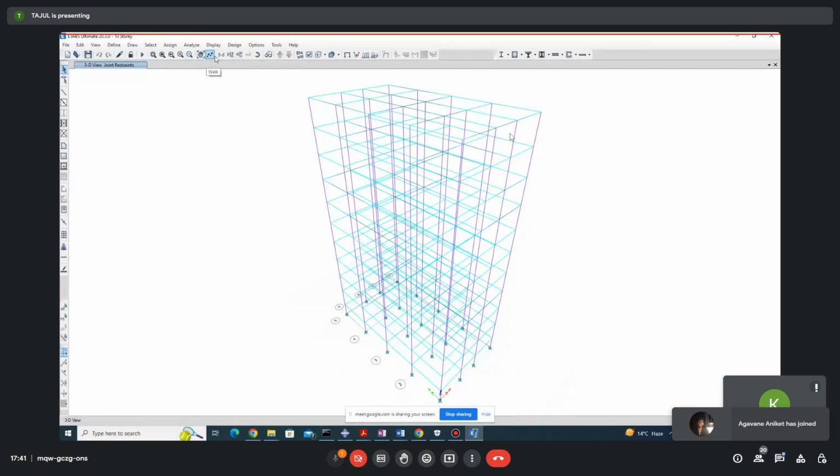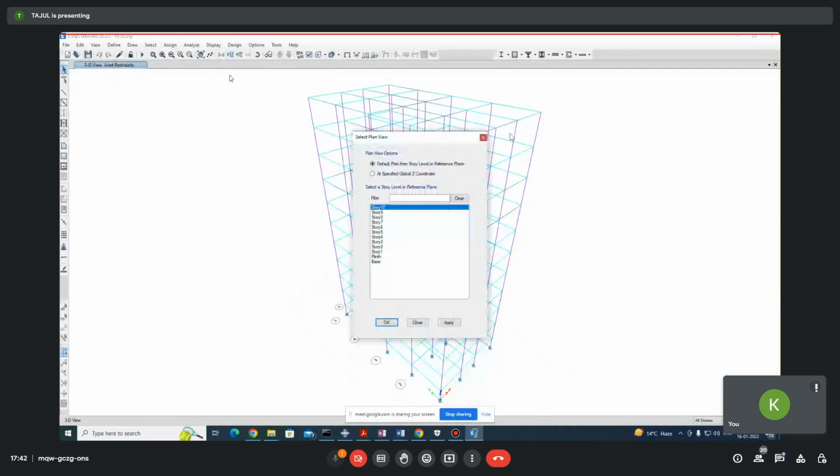First, let me assign the wall loads. That is easy to assign. I'll select all the stories, then go to plan, and start from the first story.